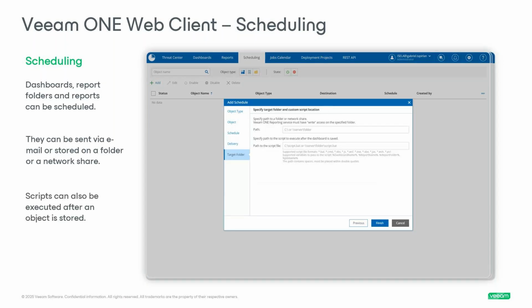And if you did want to save the dashboard or report, then you could put the path to where you want to save it. And that could be locally or somewhere on the network.